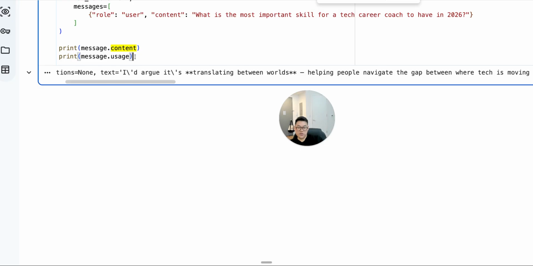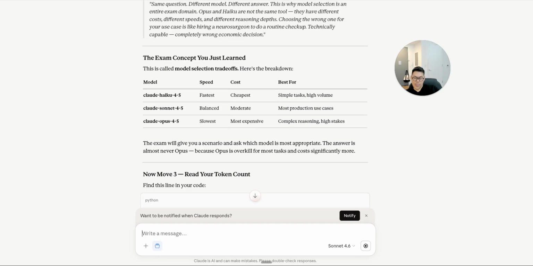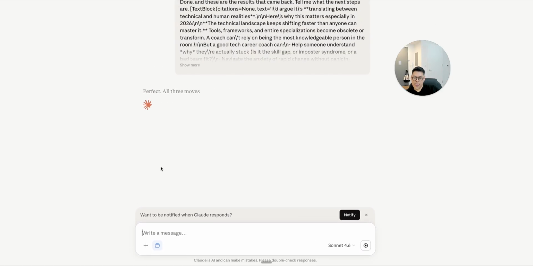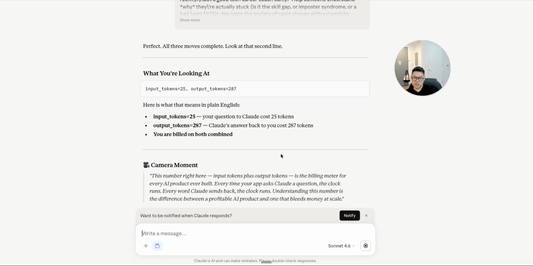I can't show you the API key apparently. And then let's go ahead and see what kind of results we get. Done, and this is the results that came back. Tell me what are the next steps. Input tokens 25, output tokens 287.